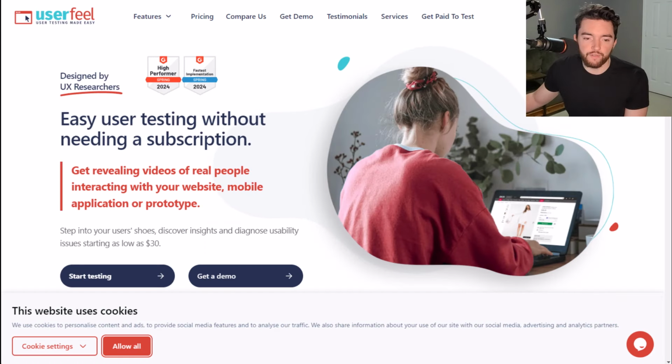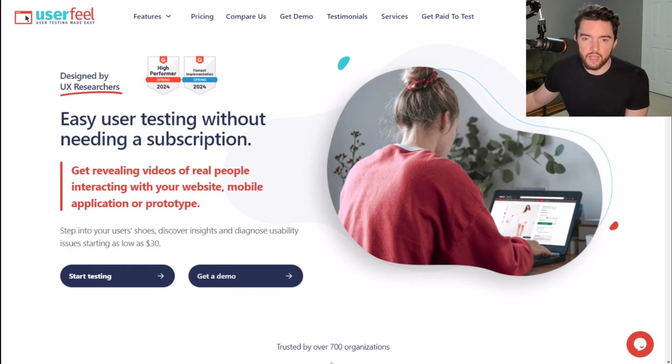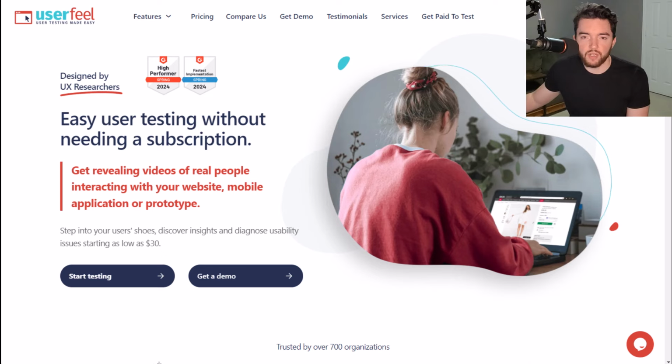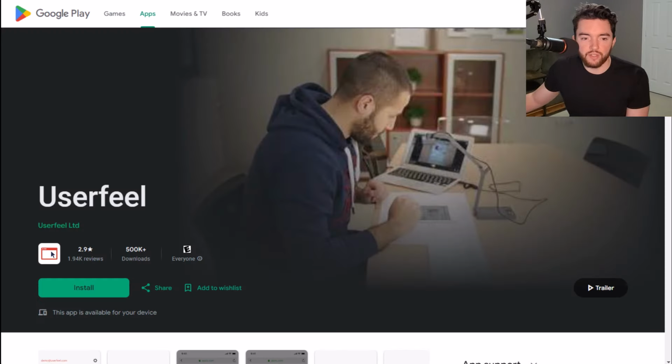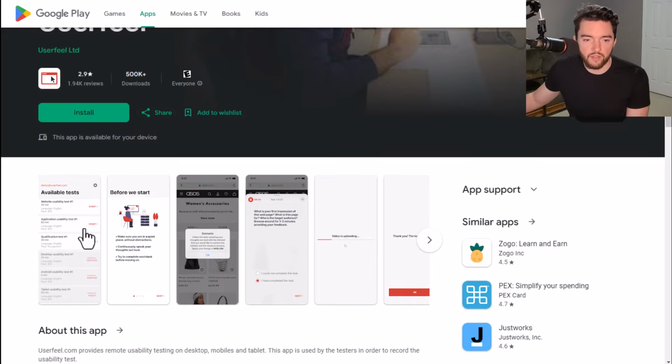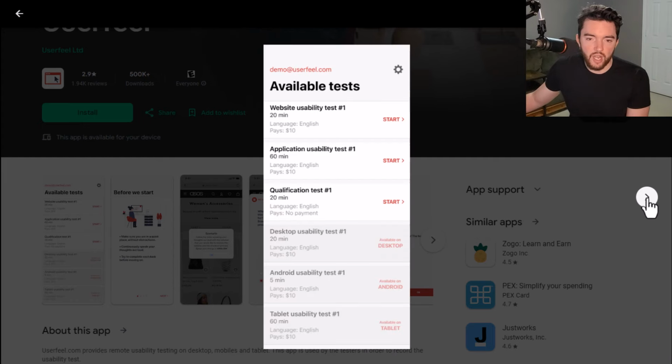Next, we have UserFeel. UserFeel is also very similar in that you can test websites and apps and basically help developers understand what they could do to improve the user experience on these. And UserFeel does also have an app as well. It's got 2.9 out of 5 stars with hundreds of thousands of downloads here. So check the Apple App Store or the Google Play Store if you're interested in doing this.